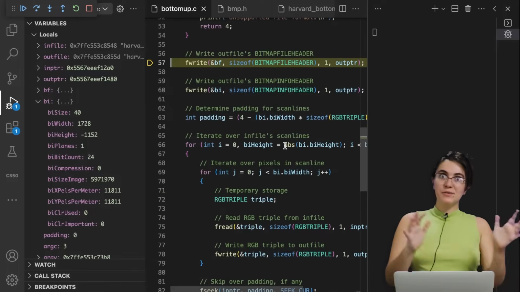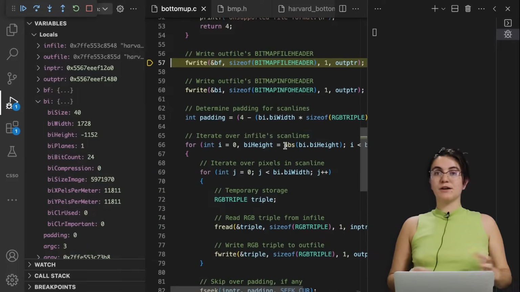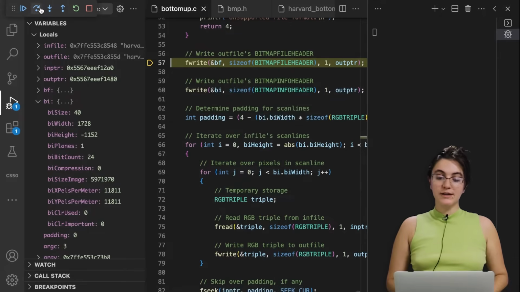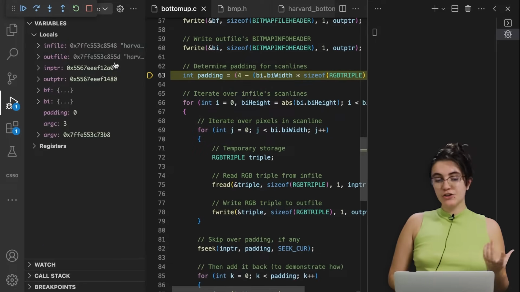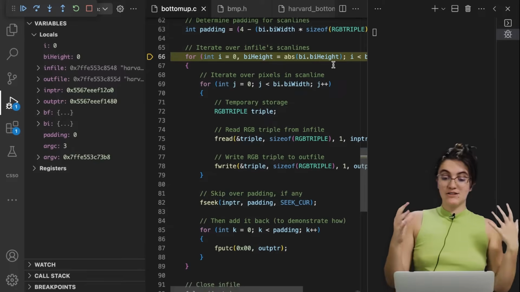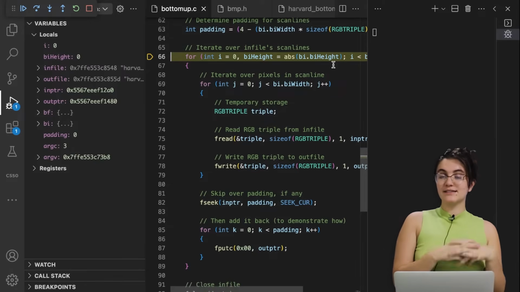Great. Now, after we read the file, we're going to write. We're going to create this structure to write in our output file. So here we're using the same variables that we made for bf and bi to create the structure of our image. Here we're checking if there is padding and they have some calculation, and now this is where the magic goes. So here we're going to iterate over the infile scanline by scanline.